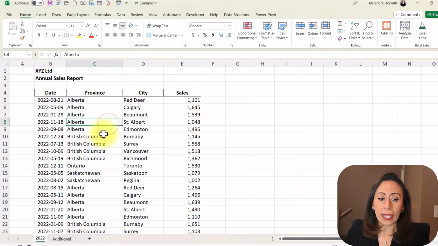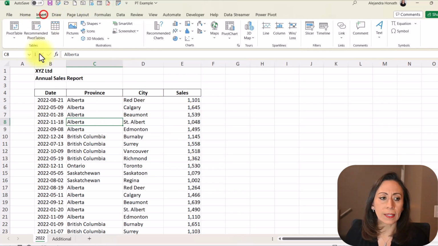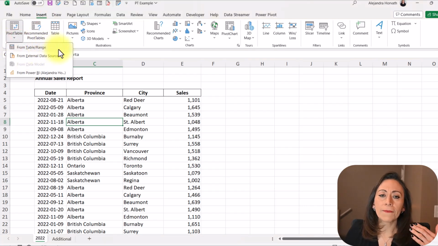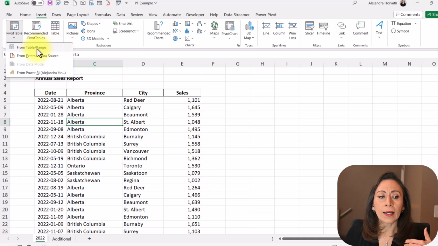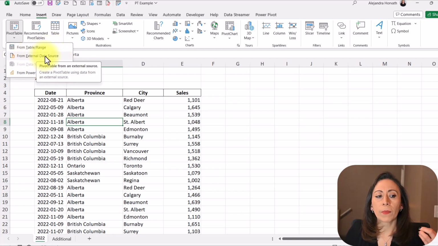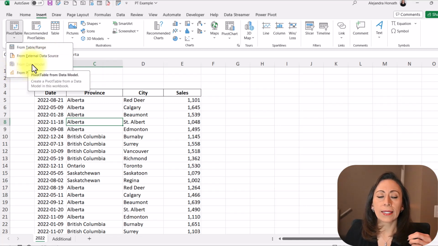Here I have a range of data. So inside of that range, I'm just going to go to Insert, PivotTable, and I have several options here. I'm using Microsoft 365 and I have From Table/Range. In my case, that is a range, so that will be the option that I will select. But I also have the option to bring information from an external source. And in this case, the data model is grayed out because we don't have anything there. And also I can bring information from Power BI.